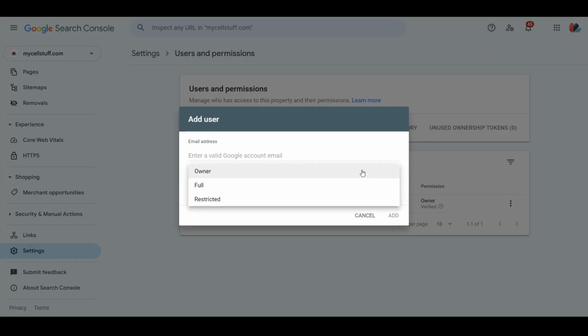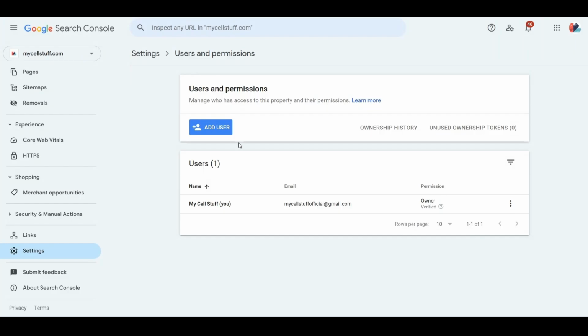Here you will see different permission levels. Owner gets the full control. If you choose this option, the user can view and make changes. And if you go for this option, the user can only view and access the account. This feature is very great if you're working with a marketing or technical team.